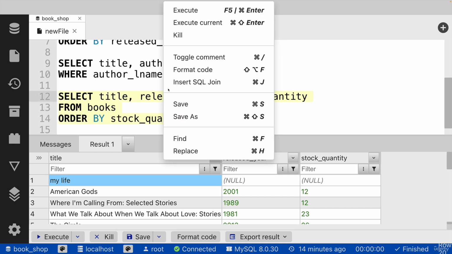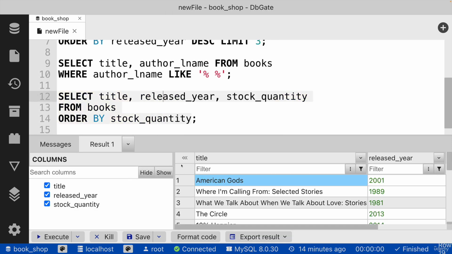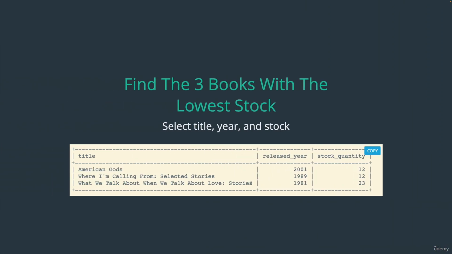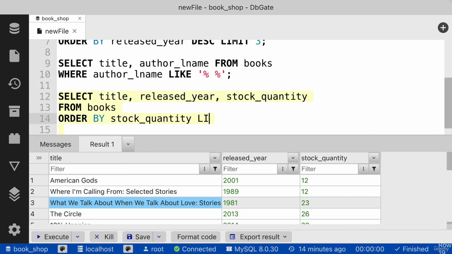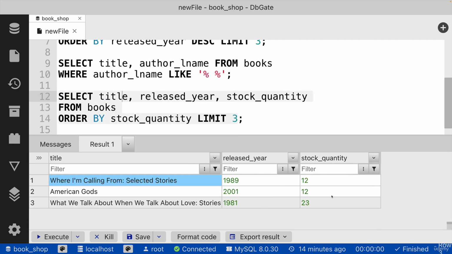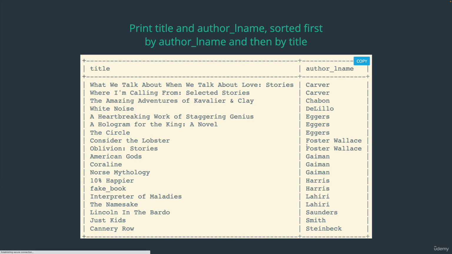Let's try rerunning this query now. Looking good. All right, so we see the 12, 12, 23: American Gods, Where I'm Calling From, What We Talk About When We Talk About Love. I just need to limit it because we want the bottom 3, well, technically the first 3, which is the lowest stock quantity. So let's run that. Looks good.